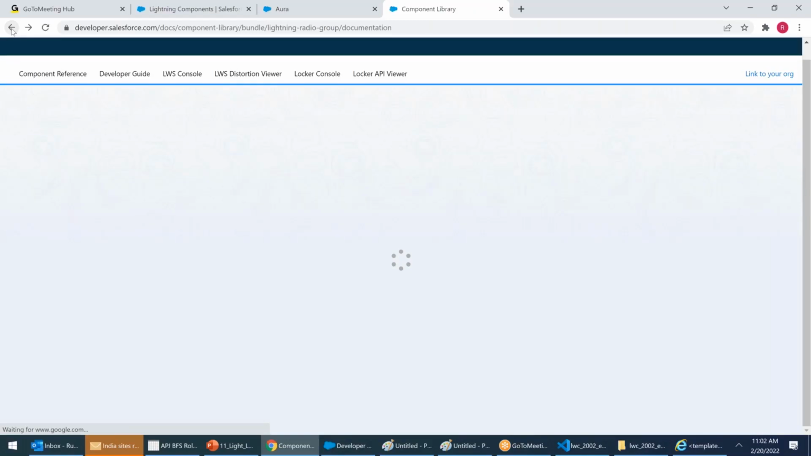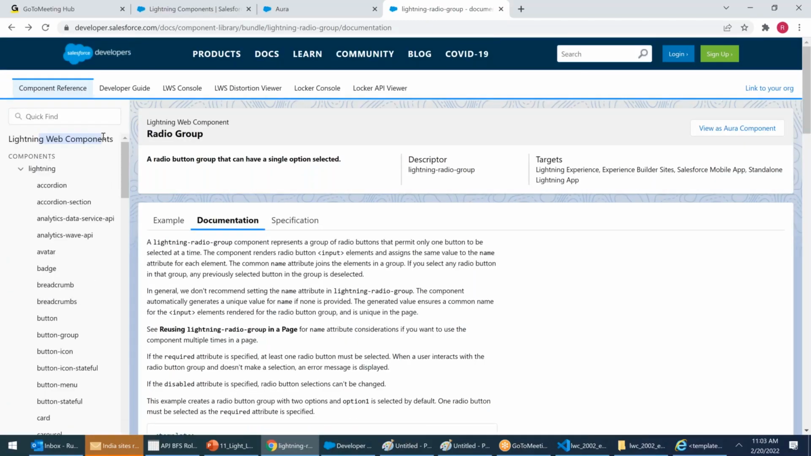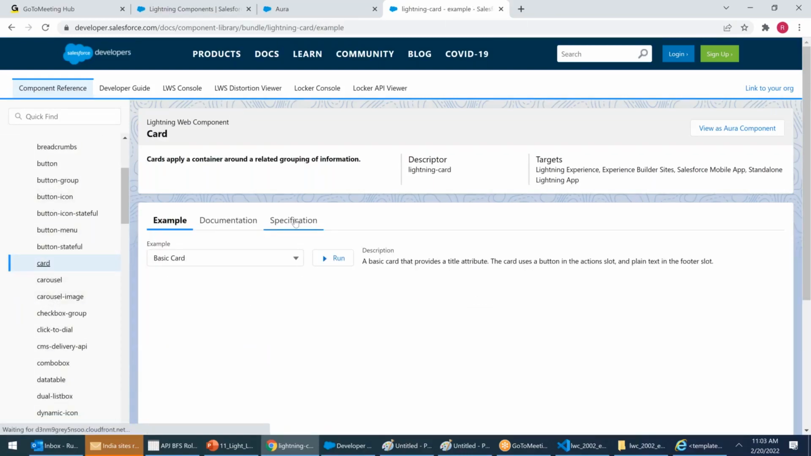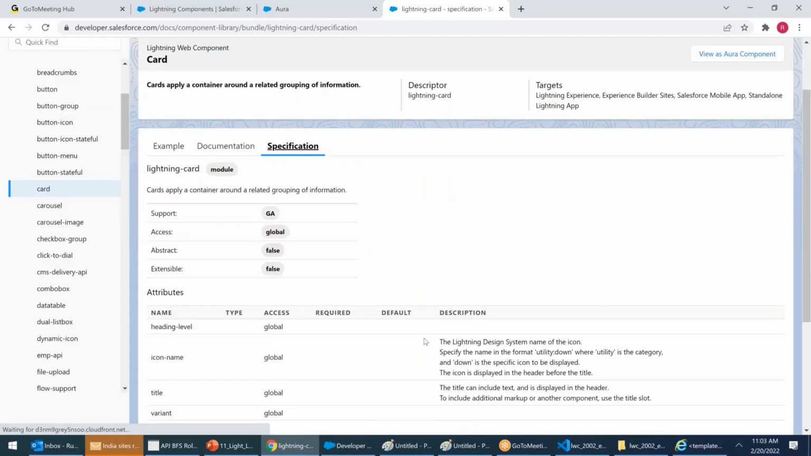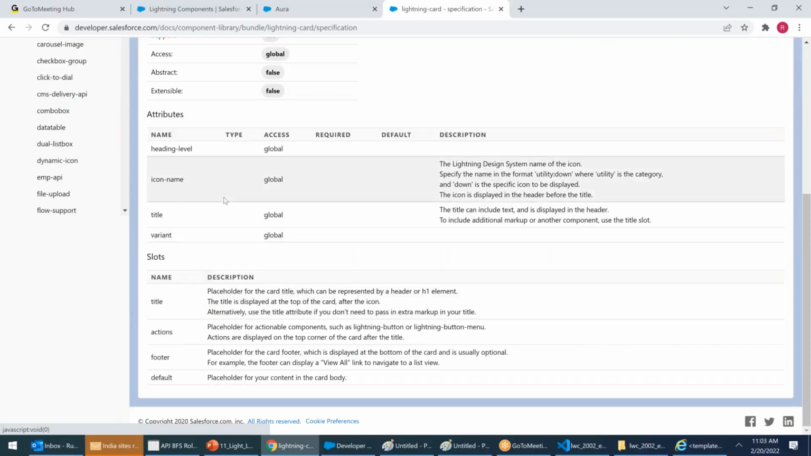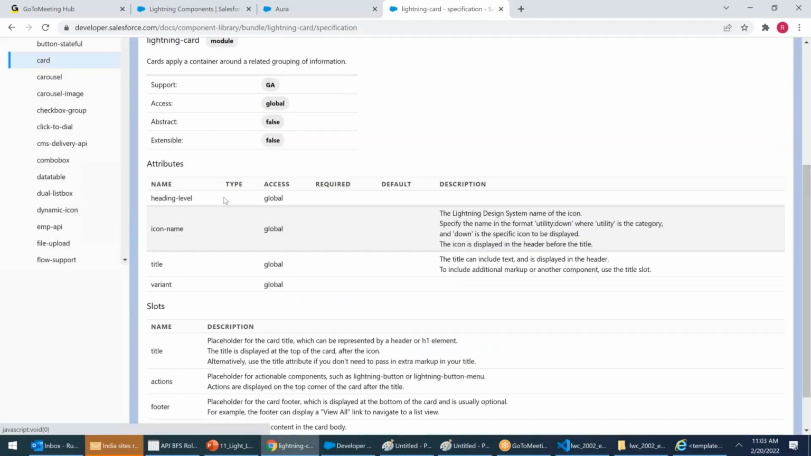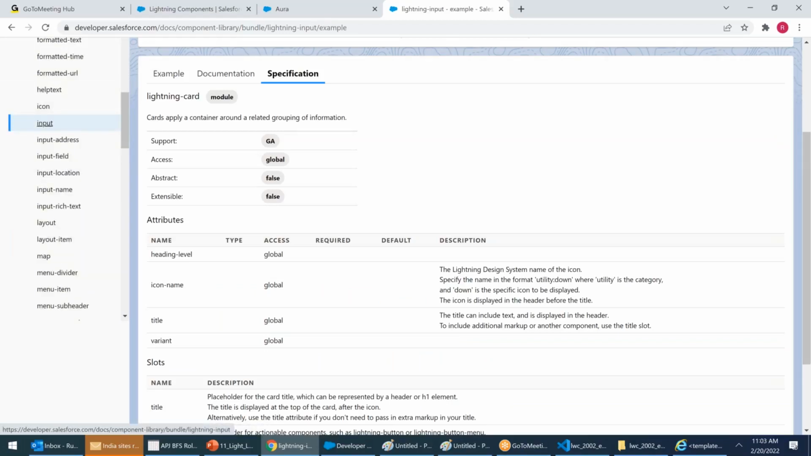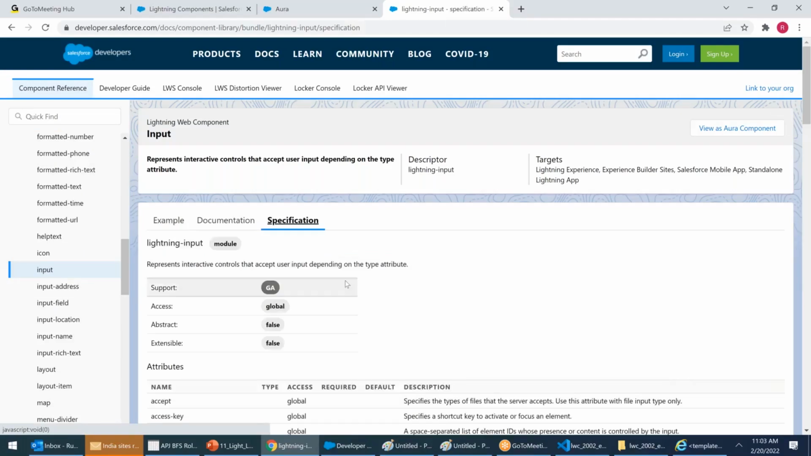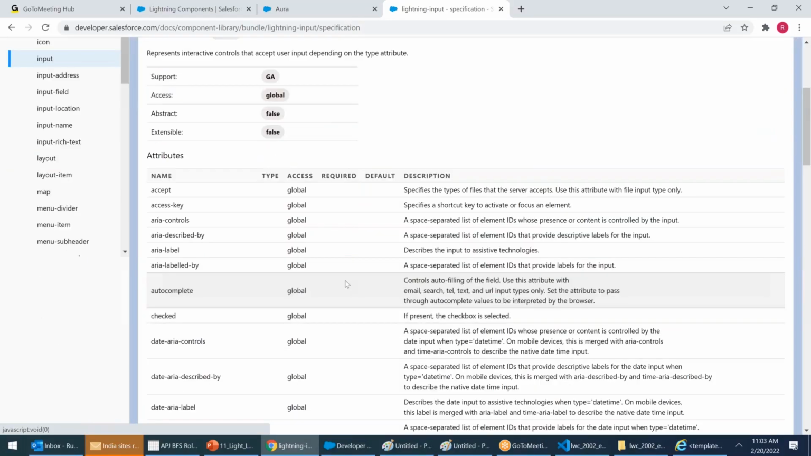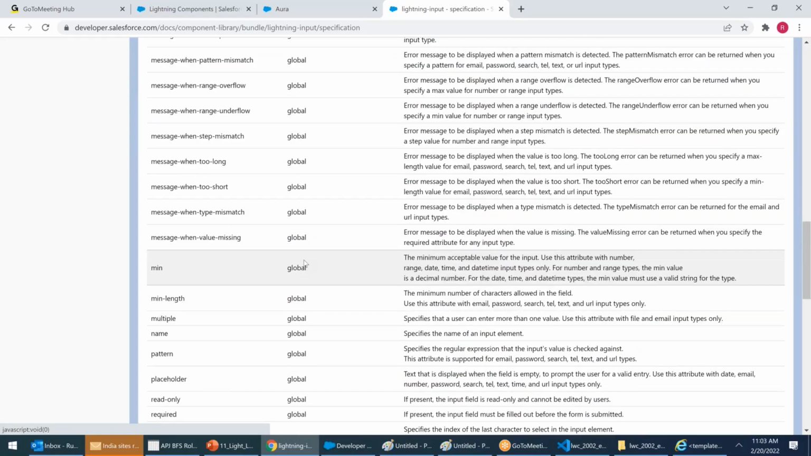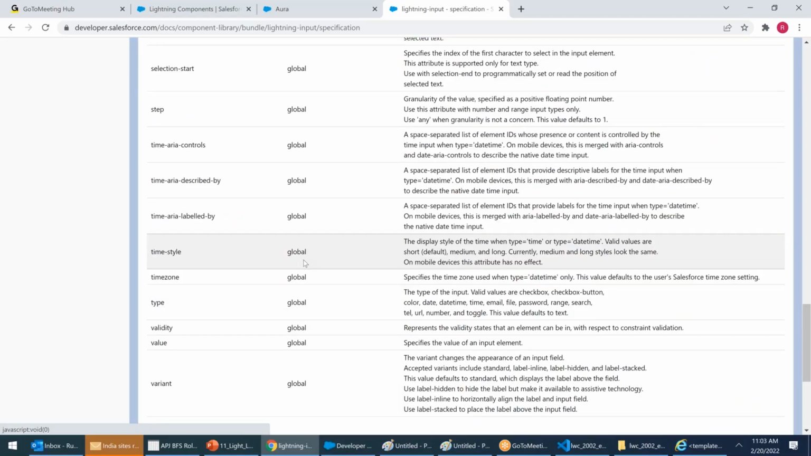I'm going to the lightning component reference library again. There we go. I'm back to my lightning component reference library, under lightning web component. Let us take an example of lightning card. I go to the specification, and mostly in this specification, I don't see anywhere class. Let us say lightning input. I go to the specifications. I don't see any class anywhere. See, there is no style, no CSS style anywhere.